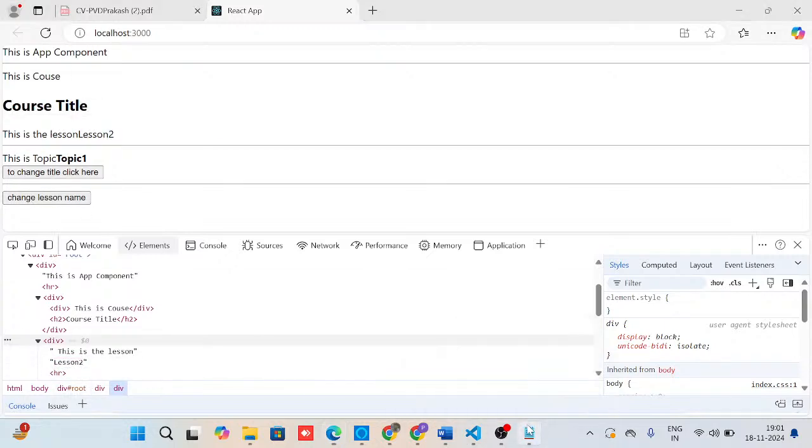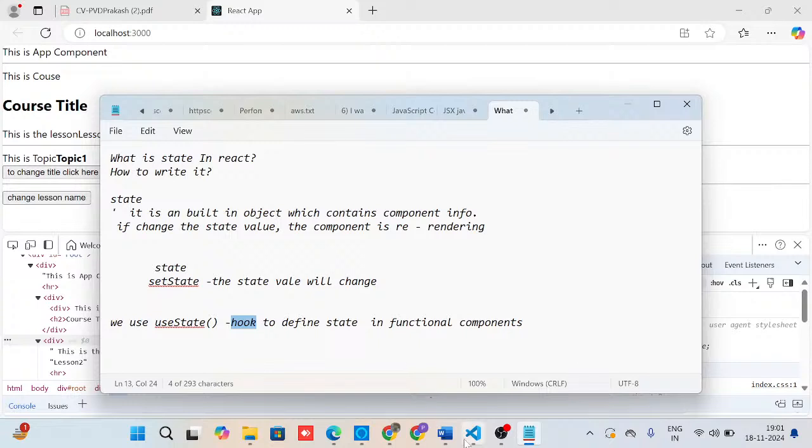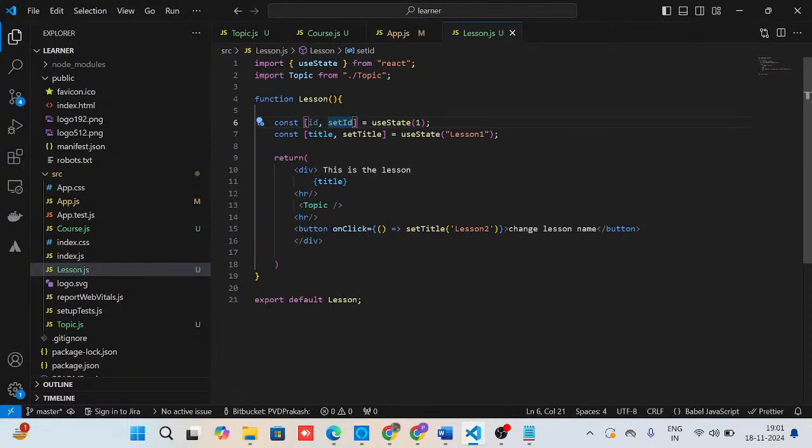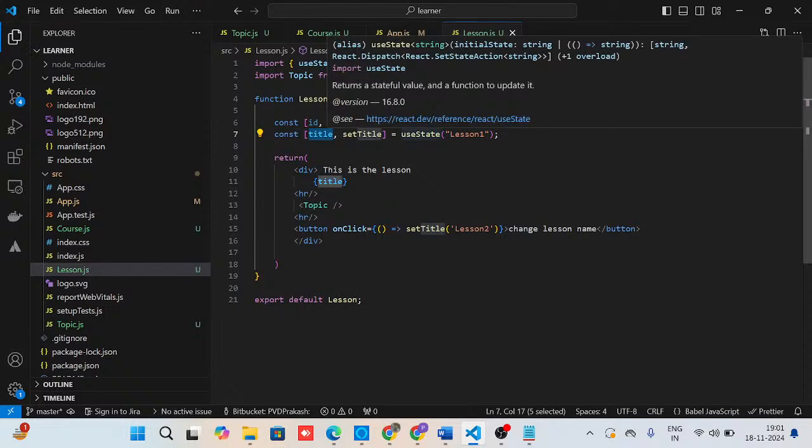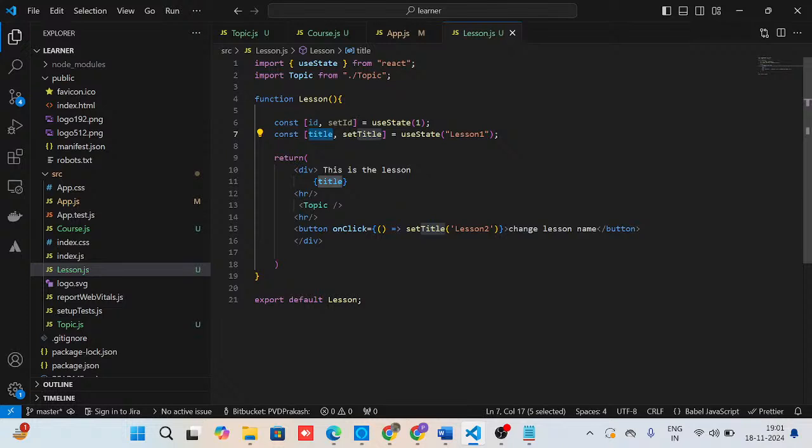So in the functional component, we use useState. We can define many state values independently, individually. If you want to change the ID state, I use setID. I define the title state using useState and give some default value here. If you want to change the state value, I use setTitle. In this way we can define state and change the state value using the useState hook in the functional component.